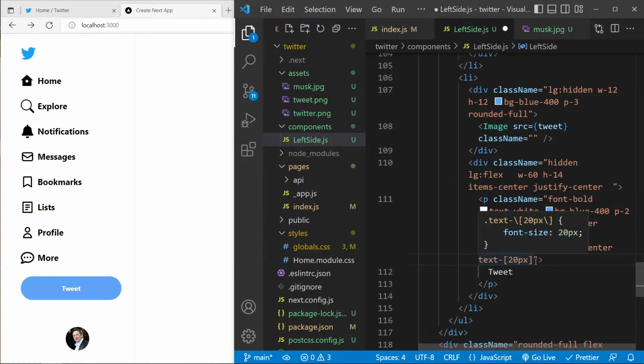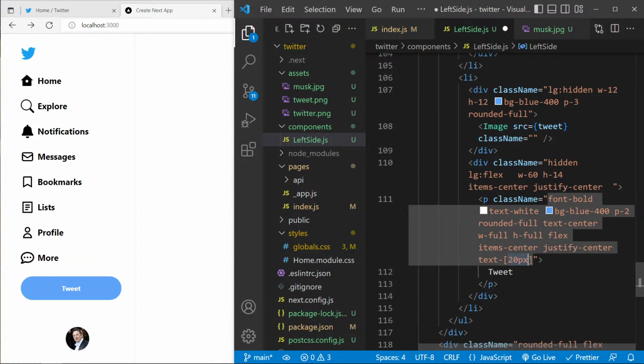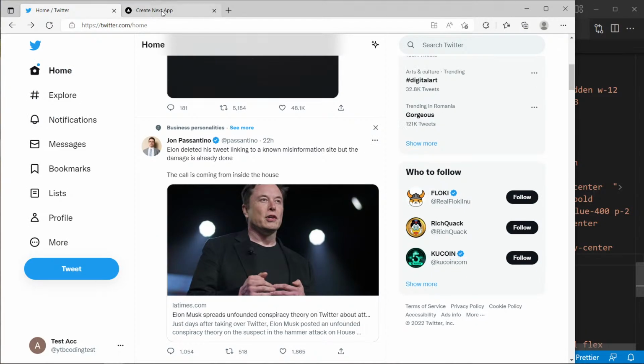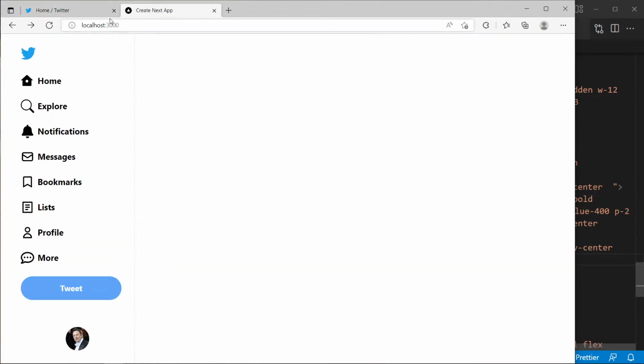These brackets let us use custom sizes. So if you don't have a certain size in Tailwind, you can use custom sizing by adding these, what are they called, braces. Okay, so instead of 20 I'm going to say 24, 23. No, it's too much. 20. Again, I'm going to say 19 pixels. Let's check this out. Okay, looks pretty similar.